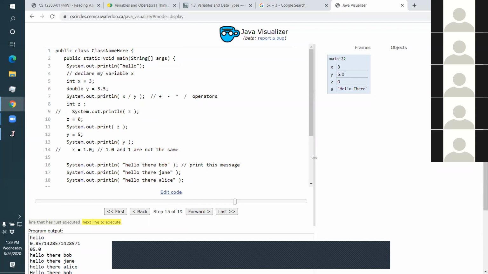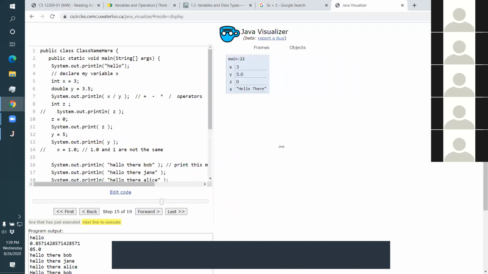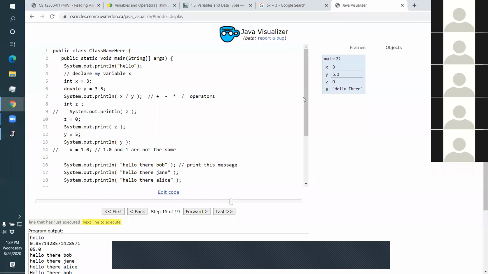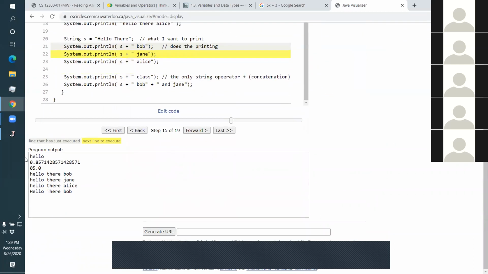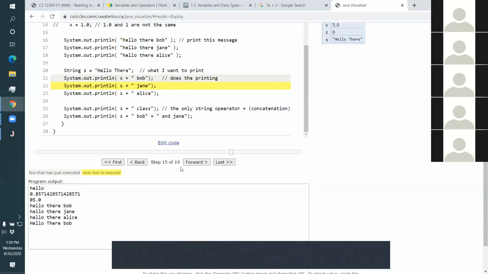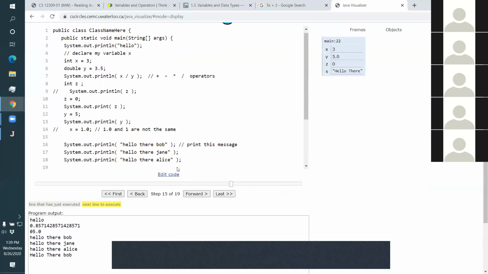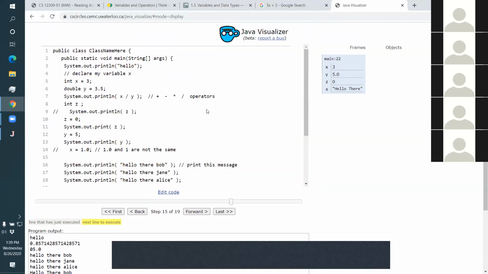But you can make it grow horizontally. You can scroll it up and down to see code, and the same thing, you can scroll this whole window up and down to see the output. So the Java visualizer is our way to visualize how a program is running. It lets us see the variables.